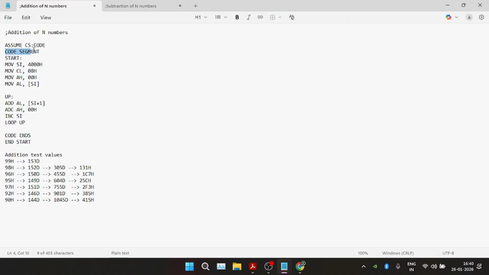Now the code segment is going to start from here. Since I have typed the name CODE, all this up to where the code ends, this whole section is going to be stored in the code segment memory of the 8086. And the label START defines that my main program is going to start from here.